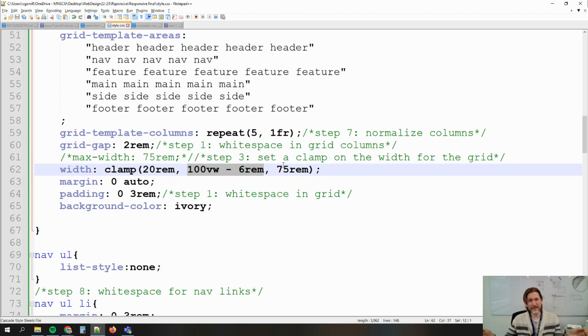So I want to make sure that I constrain that width to less than that. So I'm going to subtract that 6 rem, that 3 rem from the left and 3 rem from the right, from the overall 100% view width. That's going to make sure that it never overflows and has to use scroll bars and things like that. Okay, so that's going to be my preferred size. Then I set a maximum of 75 rem, which I had before. That was my max width. And I set a minimum of 20 rem.